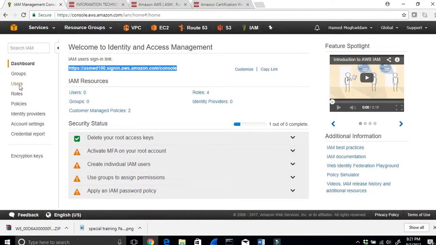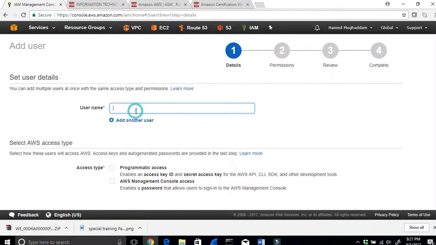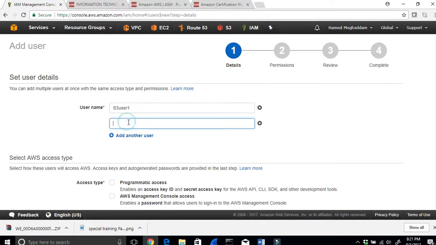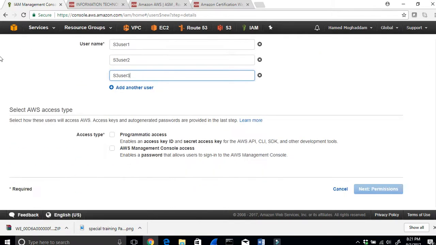So I go to users right now. I have 0 users right now. Okay, I'm going to go to users and add user. I'm going to call it S3 user 1. I can add more at the same time. Let's do that. S3 user 2. Add another one. S3 user 3.